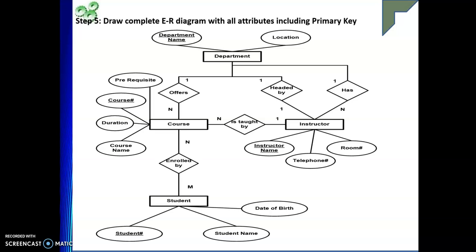So thank you so much. I hope the ER modeling of the university is clear to you. In the next session, we will take another case study, which is on banking. We'll try to understand the problem and then try to draw the ER diagram.